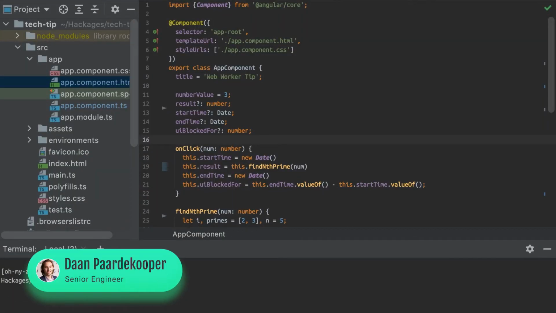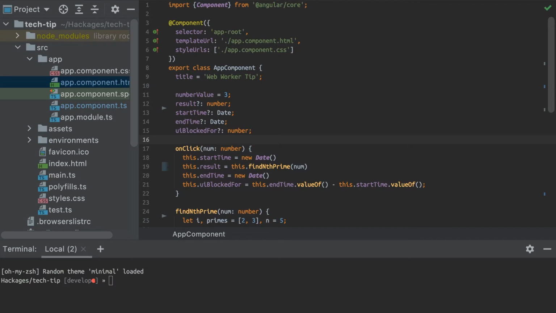Today, I'm going to give you a quick example of how to easily integrate a web worker in your Angular application to optimize performance and stop your main UI thread from hanging when doing computationally complex tasks.